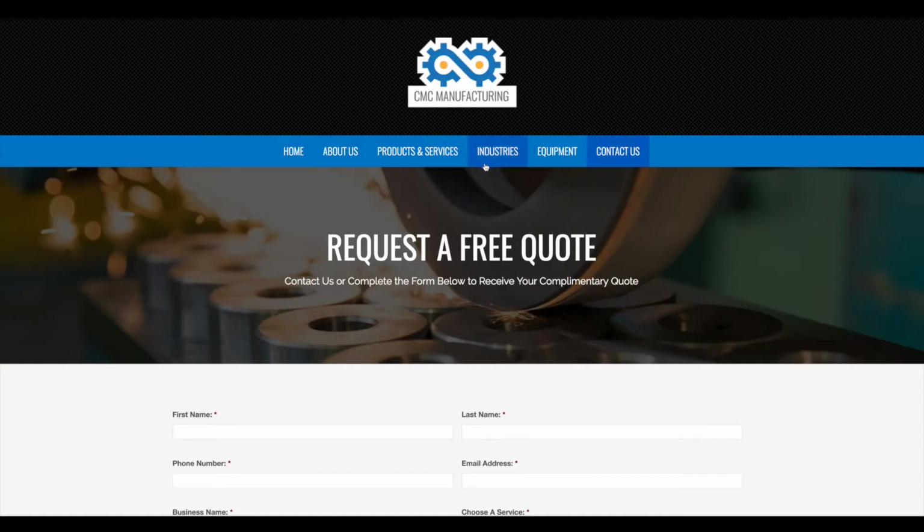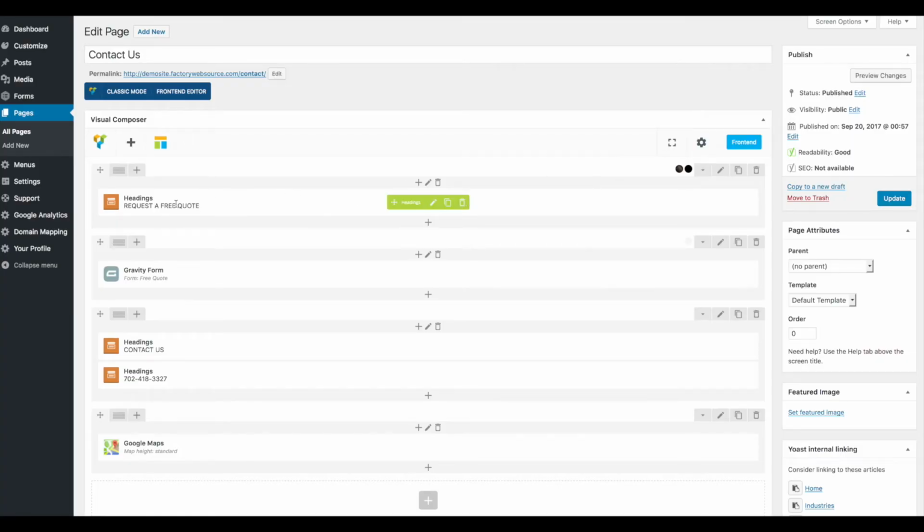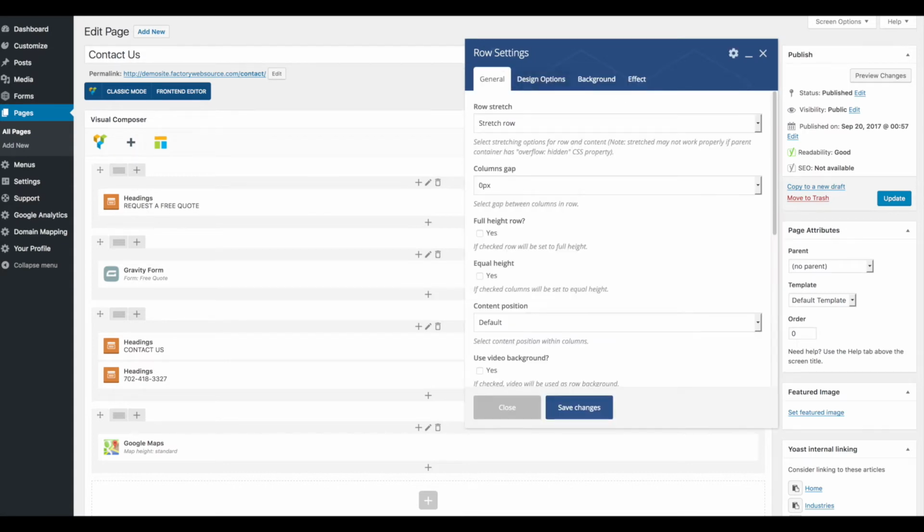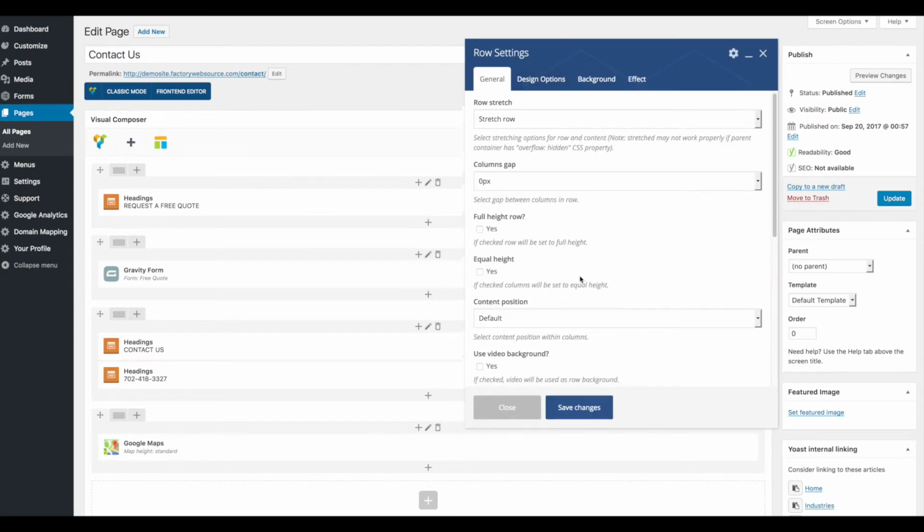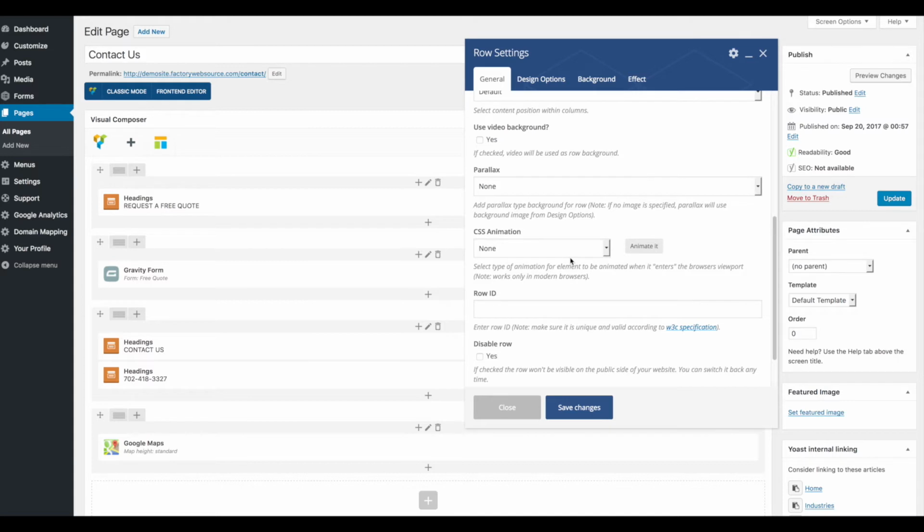The first one you see right here on top is this background image with the main title and the subtitle. So that's the first row you see right here. This is the row. If you want to edit the row, you click on the pencil icon. It's going to bring up the row settings panel. And there are some settings under here that you can play around with and see what they do.